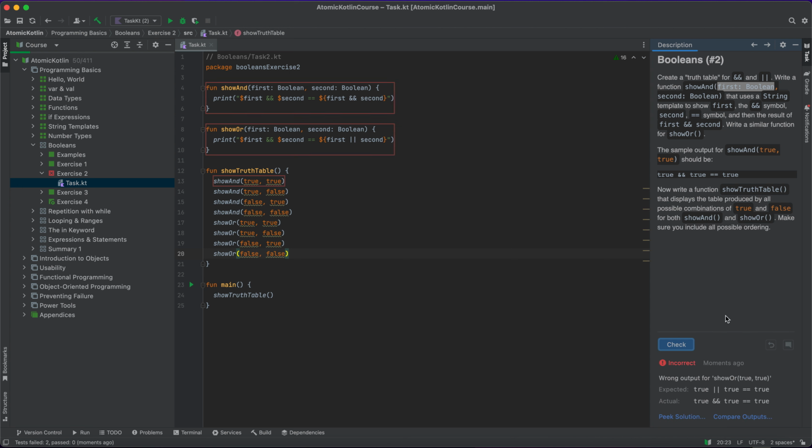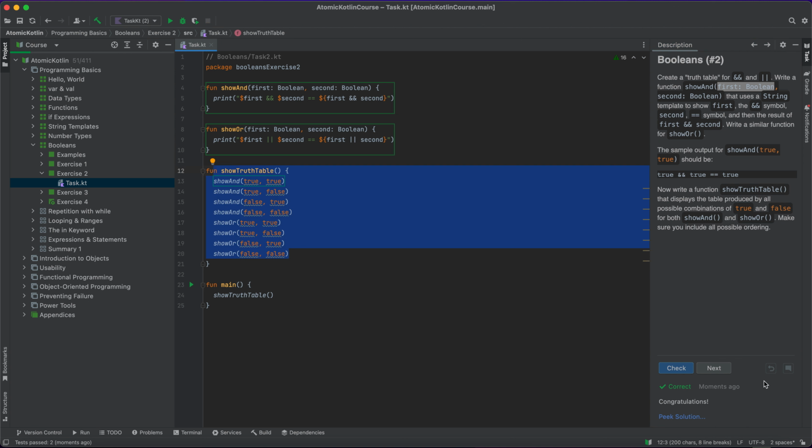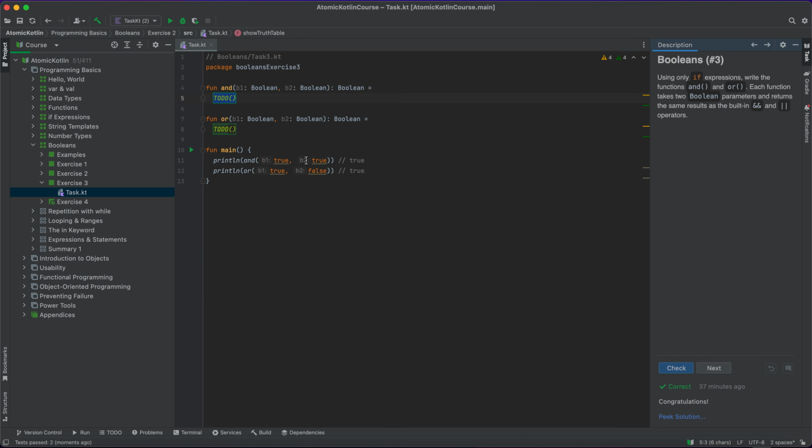Incorrect. Expected true or true is true. Sorry, it's wrong because, actually there is a mistake here. This is a simple mistake of copy and paste. Okay, now this is the truth table and everything is working fine, so that's it. Now let's go and solve another exercise.